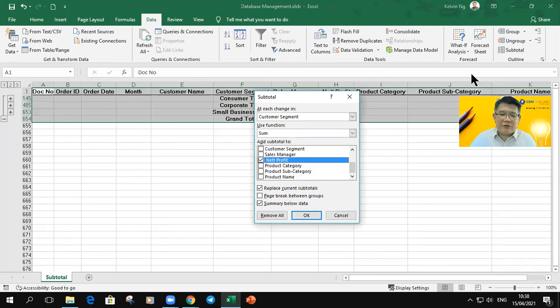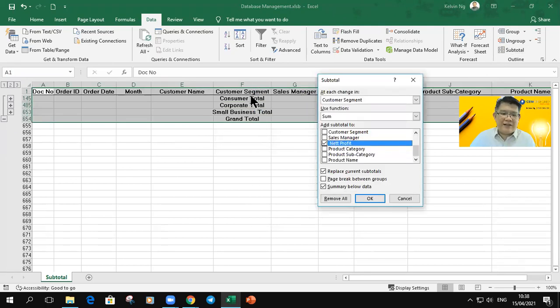I click subtotal. So let's read from top to bottom now. I've done for my first level. Now I'm going for my second level, which means from the top, I'll say at each change in, this time I'll scroll down slightly to look for the sales manager. Then I will read through. Use the function sum, add subtotal to net profit. Now that's exactly the same thing that we're going to do.